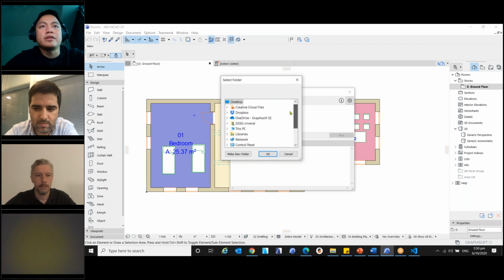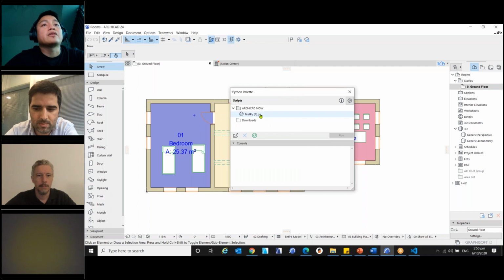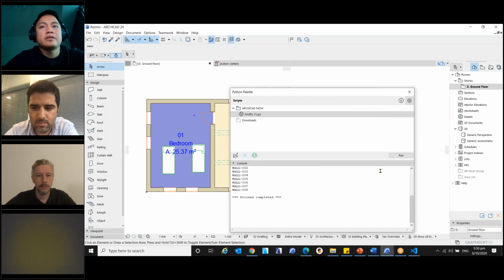I saved it inside my desktop. So it will automatically detect that there is a Python file inside. So just click this one. I'll just click refresh and then run the script. See what happened here.